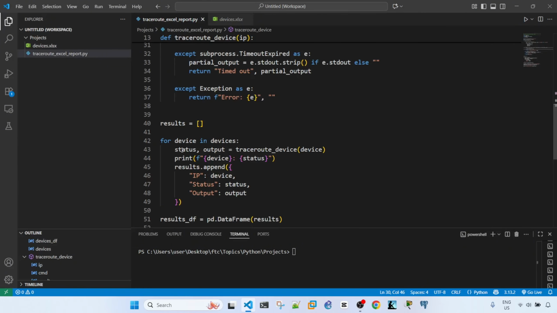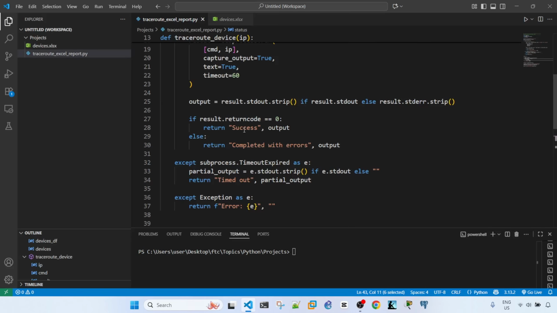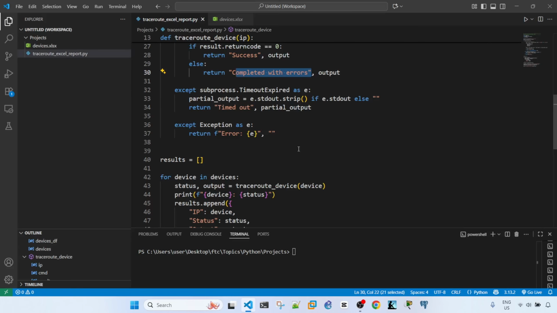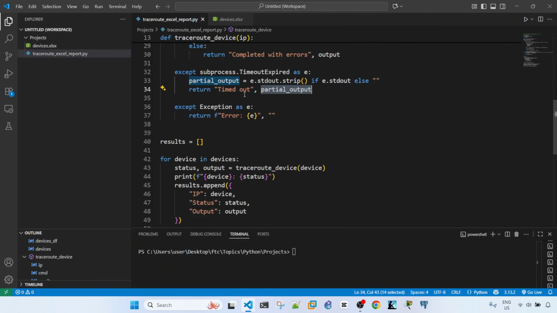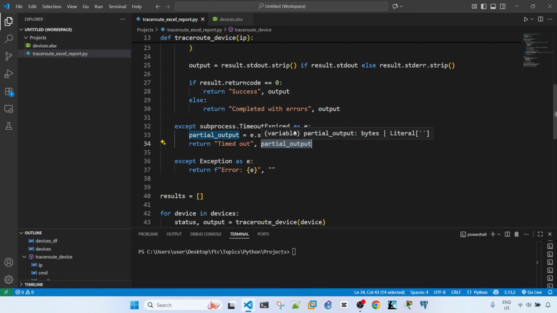So that's why here we are using two variables. This variable is for the output, and this one here, the status, is for the status, which will be either success or completed with errors. Okay, and yeah, we return timeout and partial output for the timeout expired. So if the traceroute timed out, we also get the timeout status and the actual partial output. And if there's any other error, we say error and the actual error.